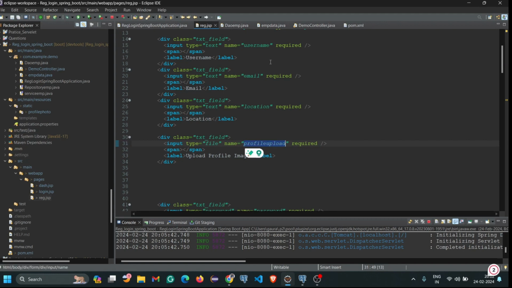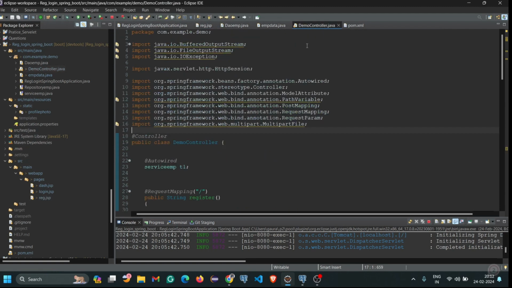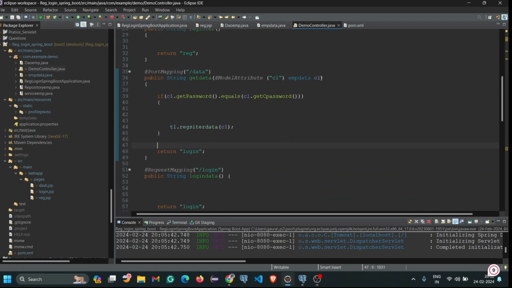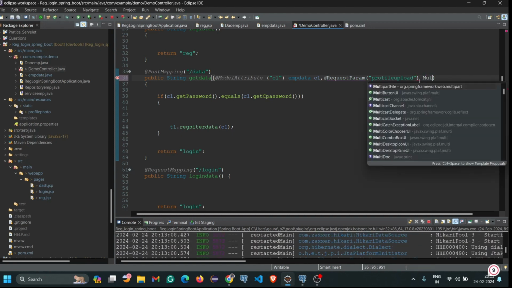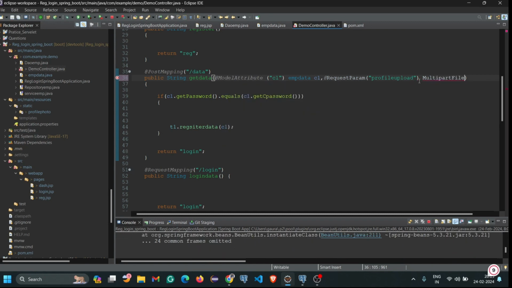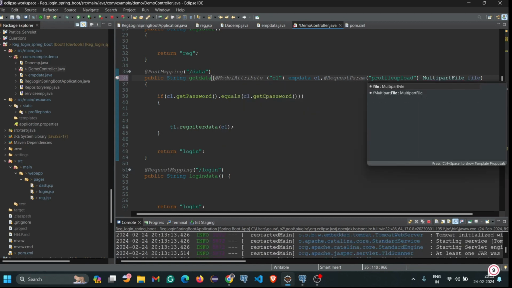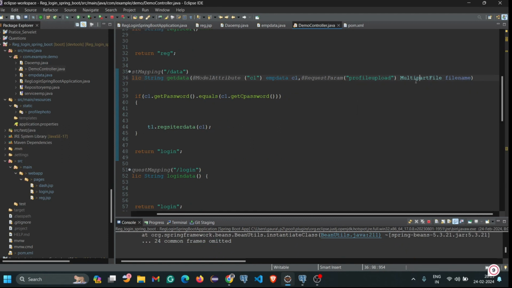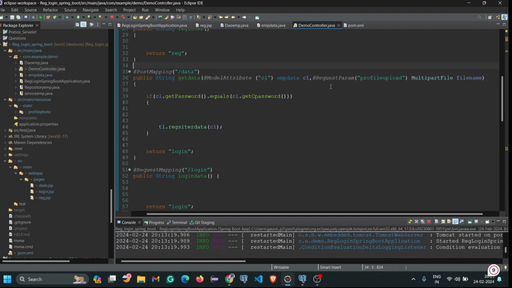Then we simply copy this name from here and come to our controller. In this controller, after the model attribute, we have to write RequestParam. In this RequestParam we pass this profile name. Then we write MultipartFile, and then create an object with that file name. This is the object of the MultipartFile. Okay, do this step by step.